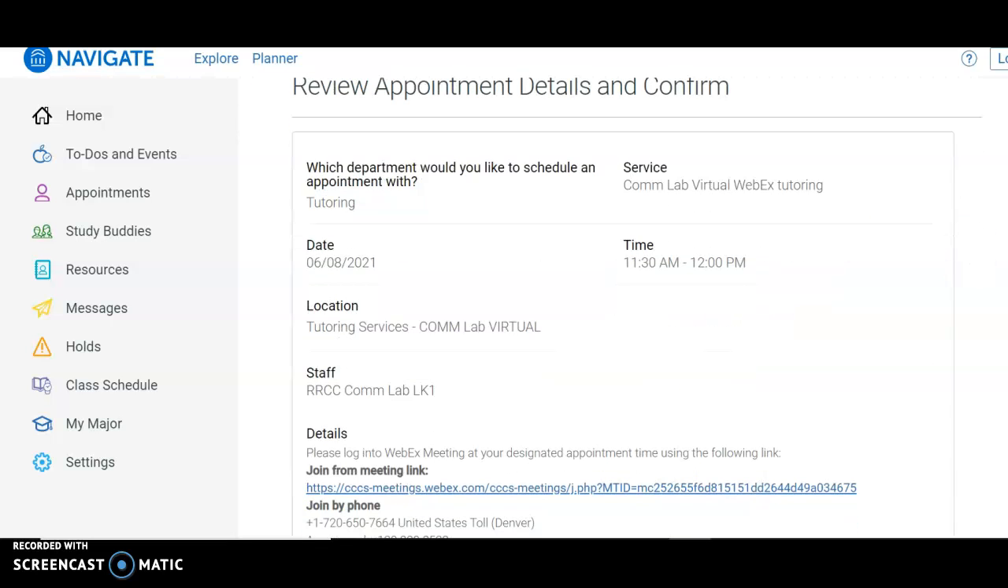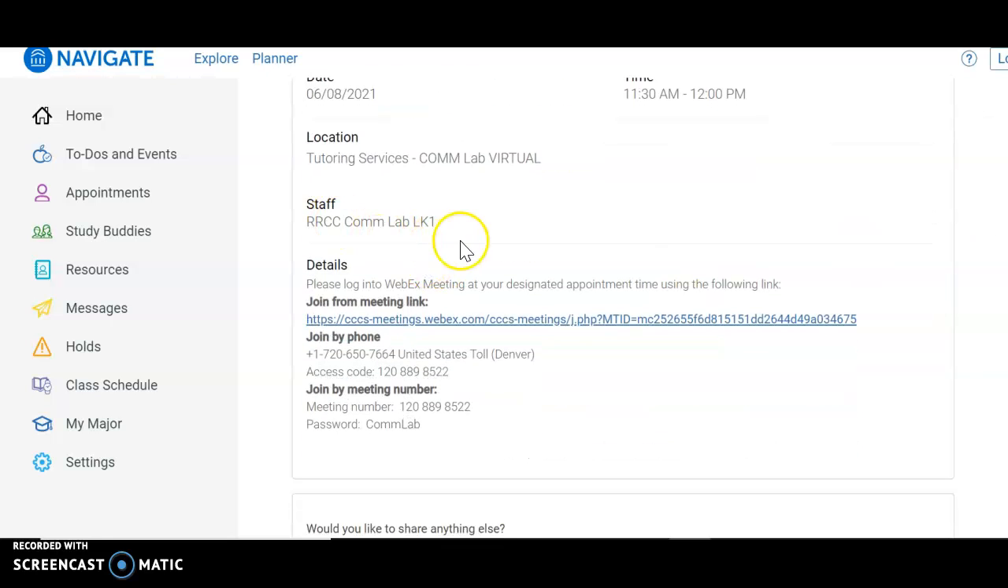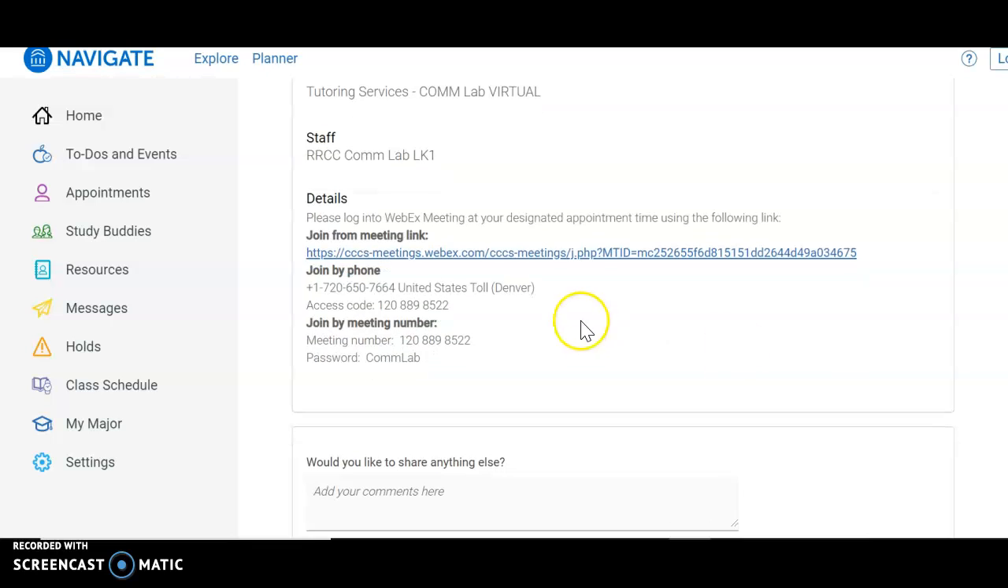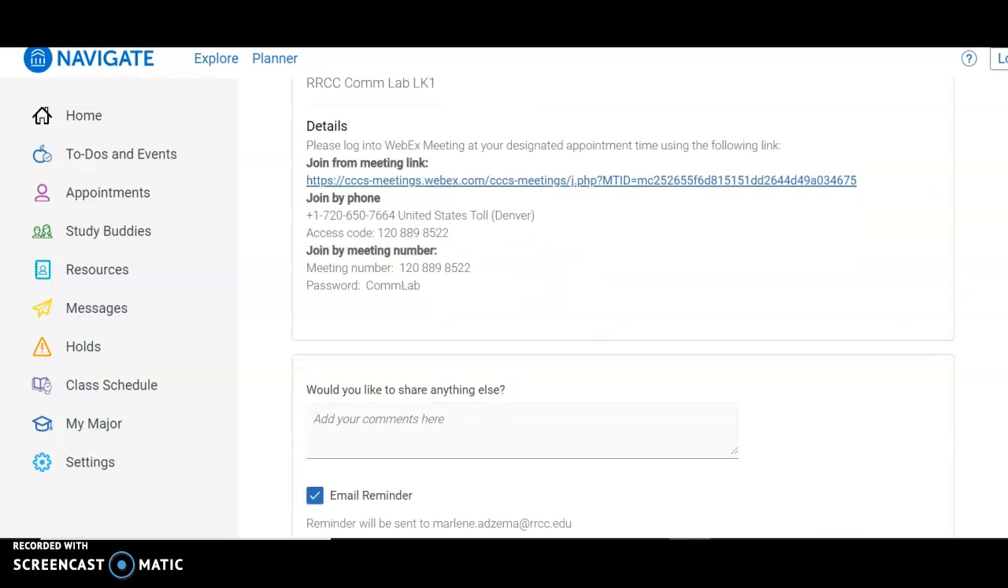Then you'll see a summary of your appointment in the tutoring department, Comm Lab Virtual WebEx Tutoring, the date, the time, the location. This is for virtual tutoring. You'll have one of the communication lab tutors, so it lists just staff, and then the details. So this information is important because this is the link that you'll use to log into the meeting.